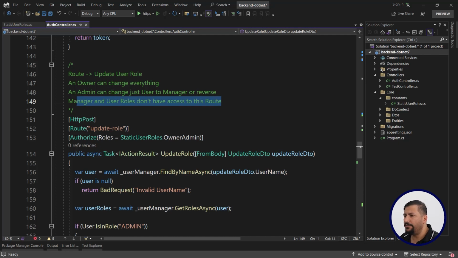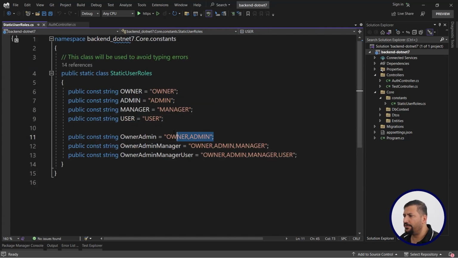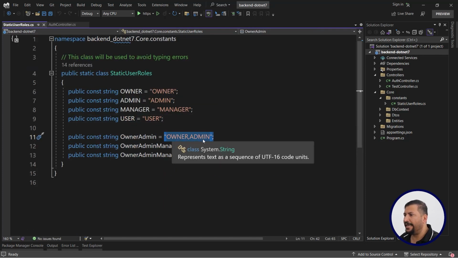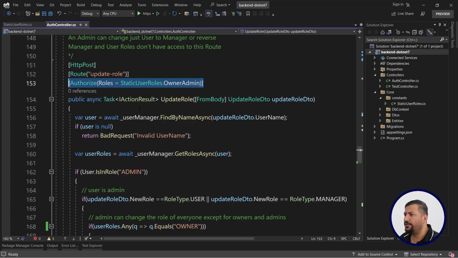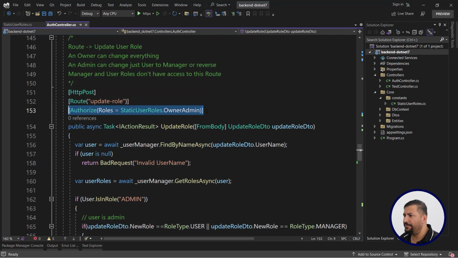For this, I'm using the authorization annotation. You can see I'm using identity in ASP.NET Core. So I can say that I'm authorizing this route with roles of owner and admin. This is just a static string. Let me show you. This is it. So I say that only owner and admin have access to this route. That's it. Just the owner and the admins have access.